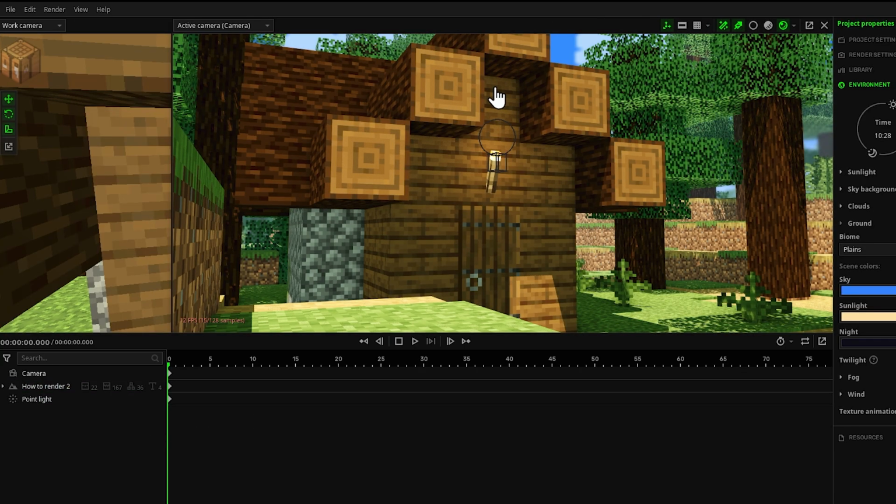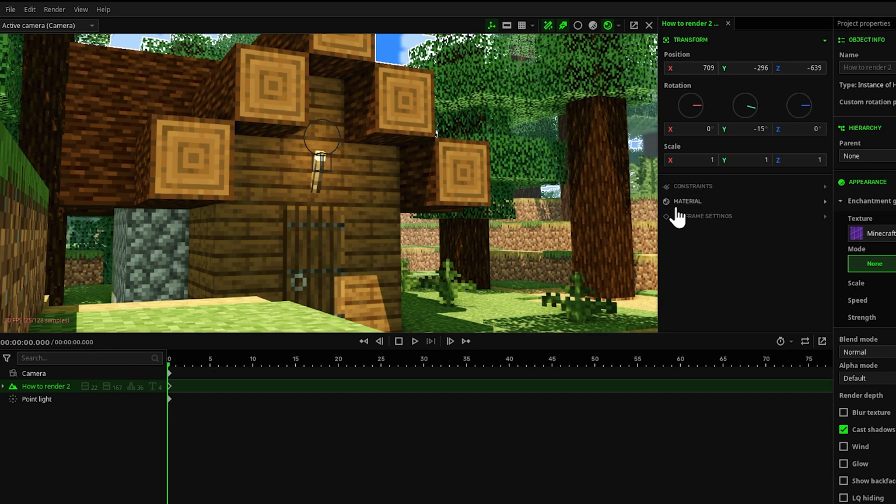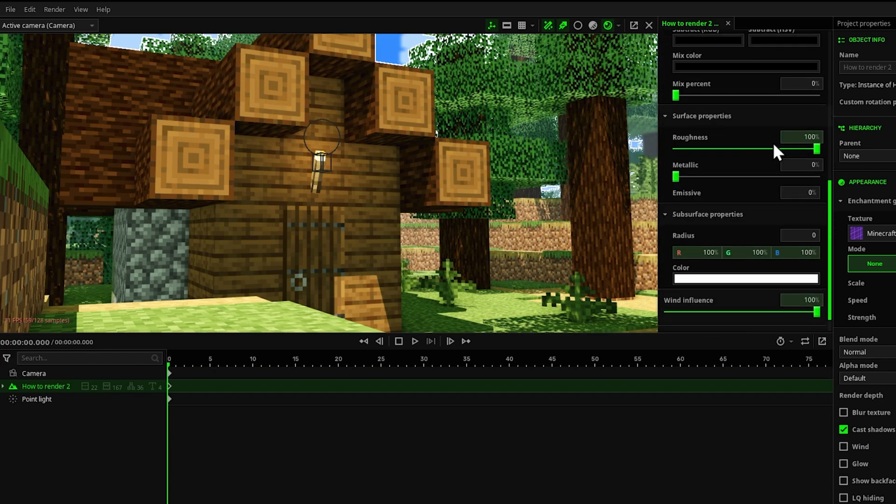And now time for one of the final settings. You press on the world, you go to material, and you can make the roughness a bit lower. So now I can, but you have to be really careful because it can look really blue. So for now, I'll just use 97. Like it has to be really low, but it can make it look a bit good.